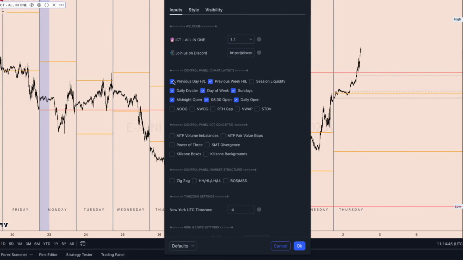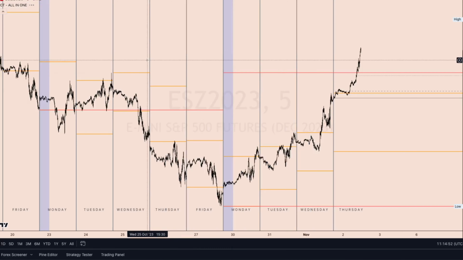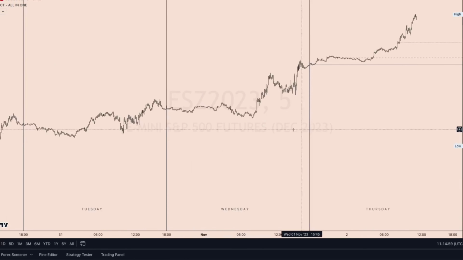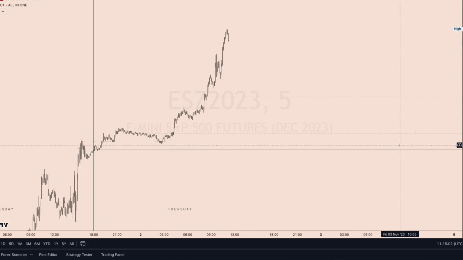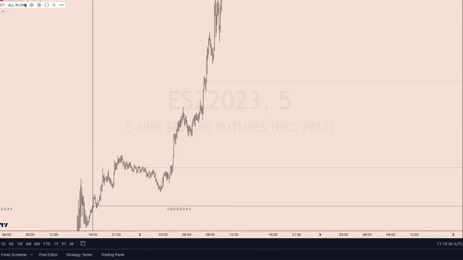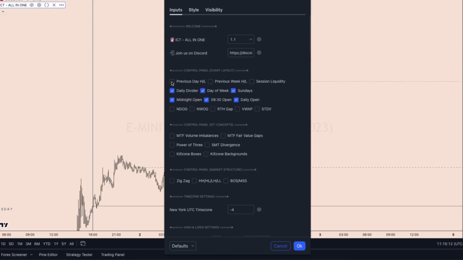If you want to hide it, all you have to do is simply go over to your control panel and turn it off. This way you can quickly turn on and off specific settings with the ICT All-in-One Indicator. If you only want to see the daily dividers and, for example, these three key levels, like the midnight open, the daily open and the 8:30 opening. This way I don't have to do much drawing when I'm on the live stream, and it's easily accessible to me. If I want to see it, I can quickly turn it on, use the VWAP.